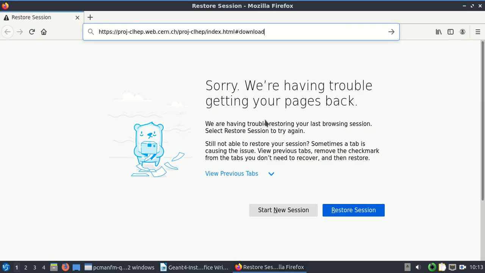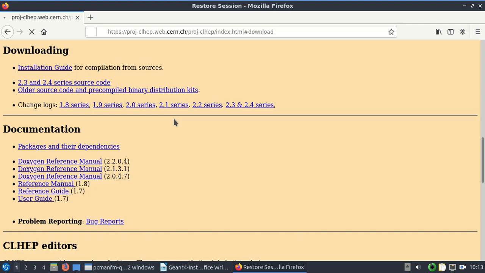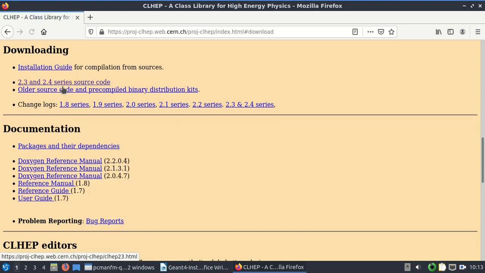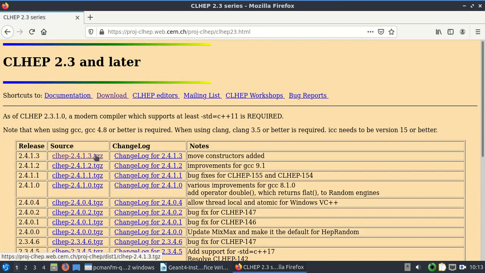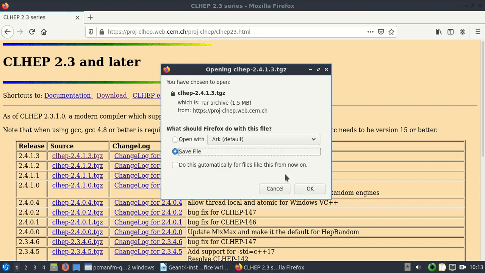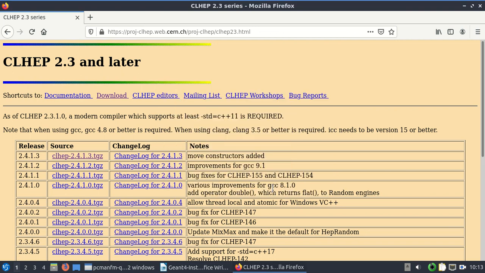Now we just go to the CLHEP website, and we go here to the latest version of the source, and then we can directly download it from here. I already have this source file downloaded, so I'm not going to save it. You can save it.